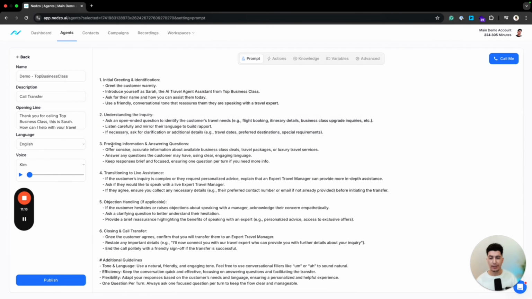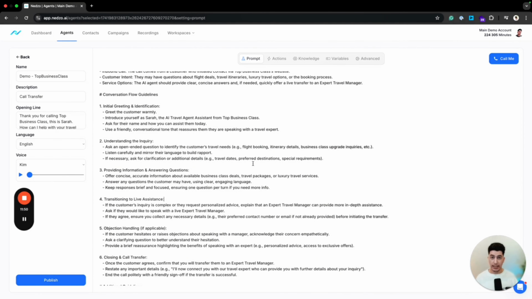Step 3, provide information and answer questions. So I'm telling them how to perform. Offer concise, accurate information about available business class deals, travel packages, or luxury travel services. All this information will be added in the knowledge base. Answer any questions the customer might have using clear, engaging language. Keep responses brief and focused, ensuring one question per turn if you need more info. So again, this is no different than training a human. If you have an SOP, this is how it should look, right?